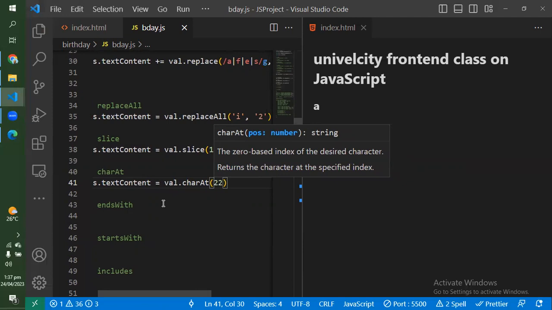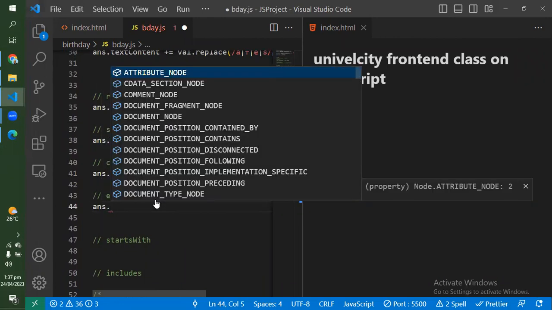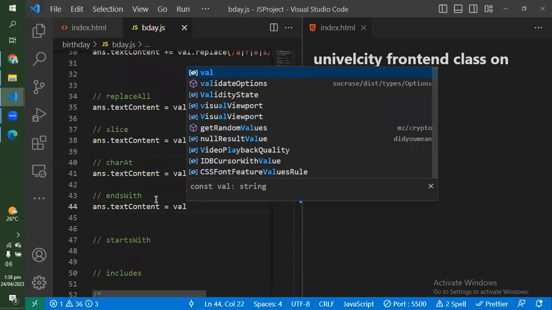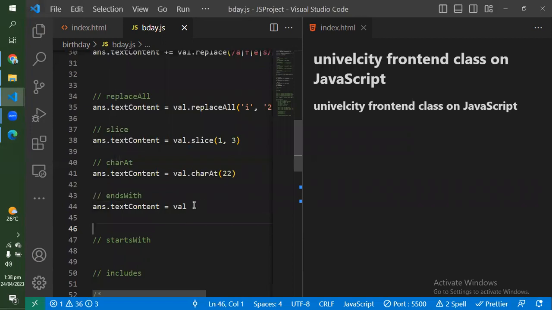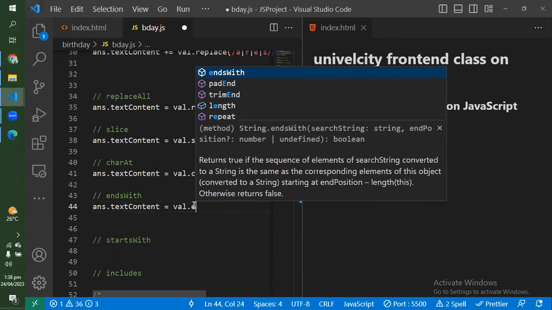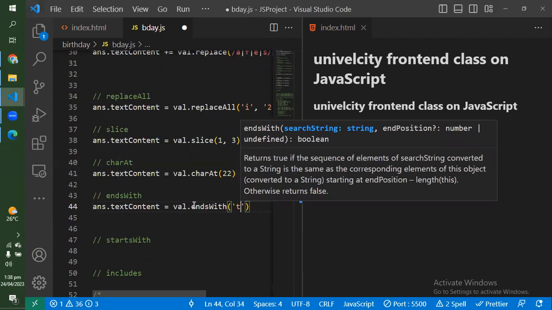Okay, so for these last 3, they are actually Boolean expressions. So if I say ans.textContent is equal to var. Okay, so these are Boolean expressions. It tells me if something is true or false. Okay, so dot endsWith. I can use this endsWith to look, hey, does this text end with something? Okay, does it end with t? It's going to tell me true because it ends with t.